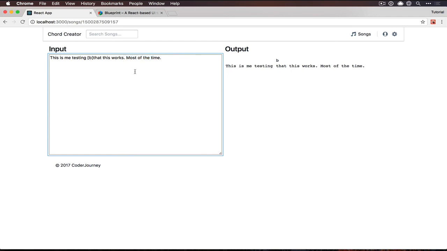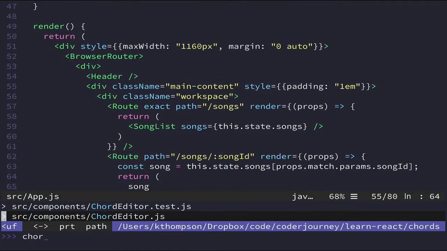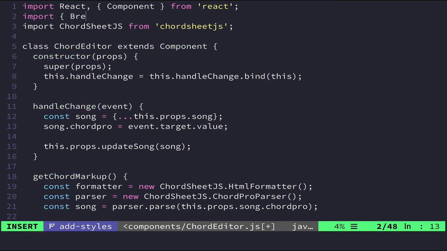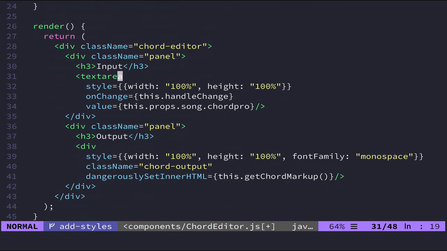So right now we're just going to clean this up a little bit. We need to add a title because I have no idea what song I'm working on right now. And then we're actually going to add some breadcrumbs too. So if we open up Chord Editor, we're going to import the breadcrumb from @blueprintjs/core, and we'll use that here in a second. So now we go down to render and look at what we've got.